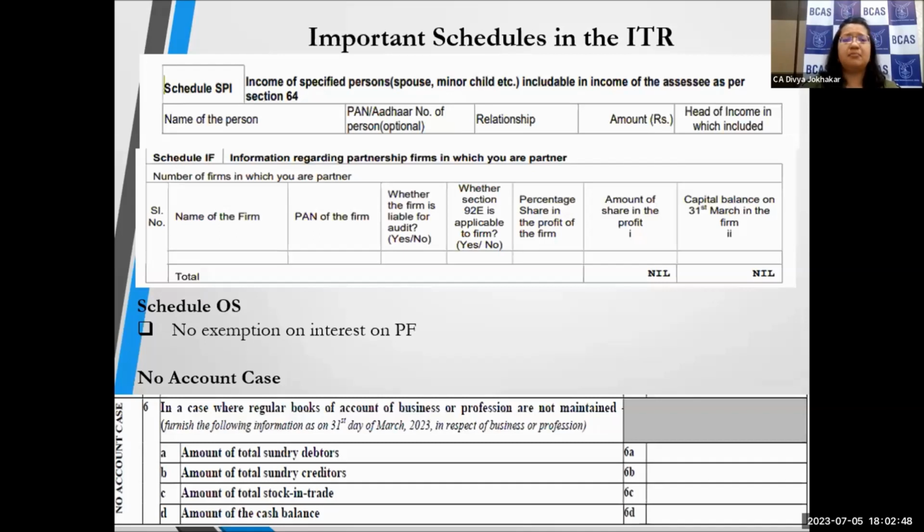Schedule OS has one more line item in case you have lost an exemption on the interest on provident fund. Section 10(11) and Section 10(12) talk about the provident fund where you have made an investment as an employee. Up to rupees 2,50,000, there is no problem because any interest that one earns on that provident fund will be totally exempt. But in case the investment is more than 2,50,000, then the interest will become taxable. In case your employer is not contributing to that PF, the threshold will increase from 2,50,000 to rupees 5 lakh. In that scenario, if you are earning any interest, you will have to disclose that interest income in Schedule OS, which is other sources.